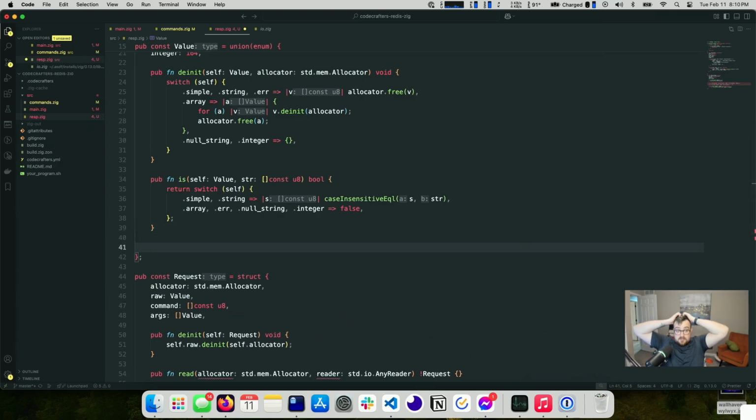Okay, so now we need to worry about reading and writing. This will be the hard part. We essentially have a lot ahead of us. So let's start with writing.